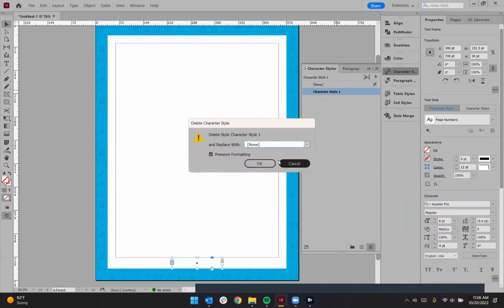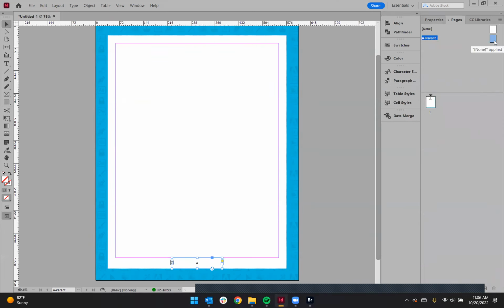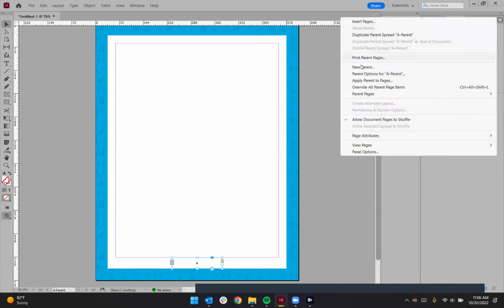Deleted. Okay, all right, things are looking good. I don't think we need a whole lot for this parent page. What I do want to do though is, this is going to go across every page, but we need a page for the cover that does have all this stuff. So I'm going to create a master page. So new master.